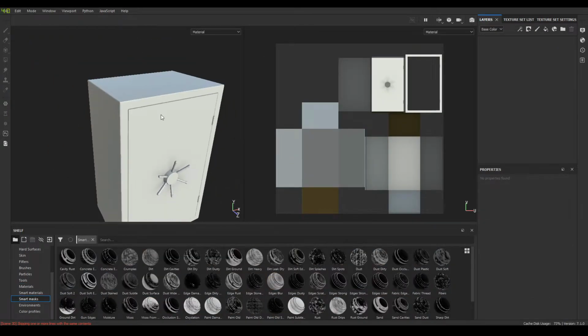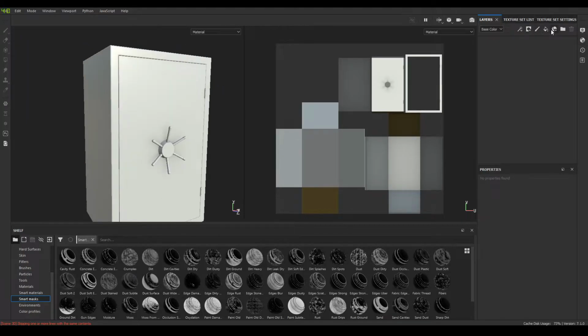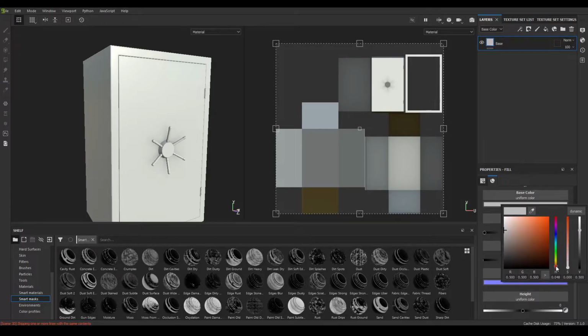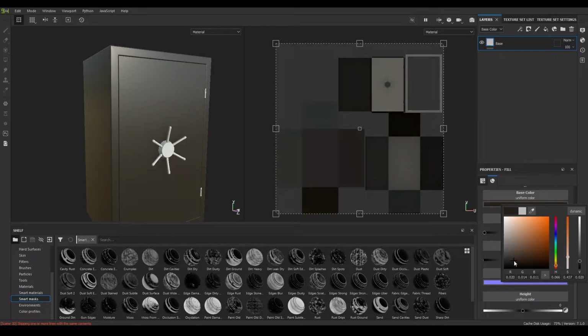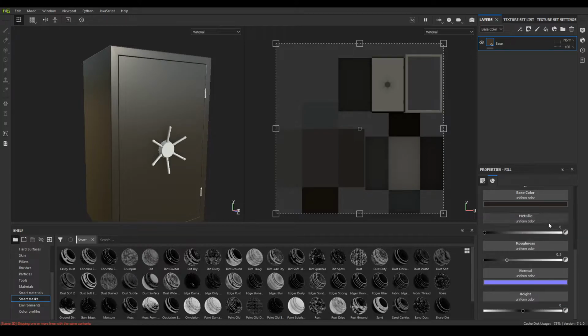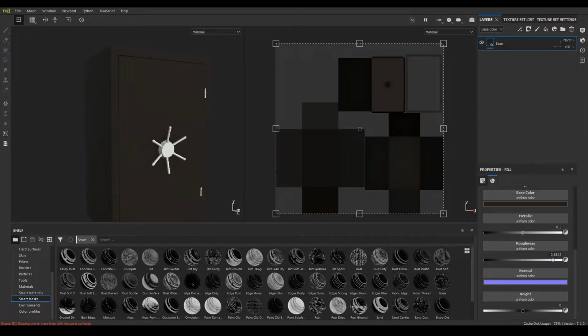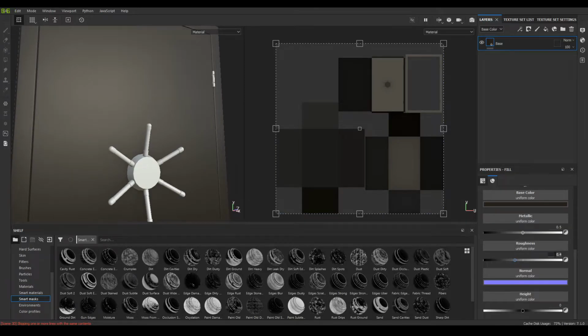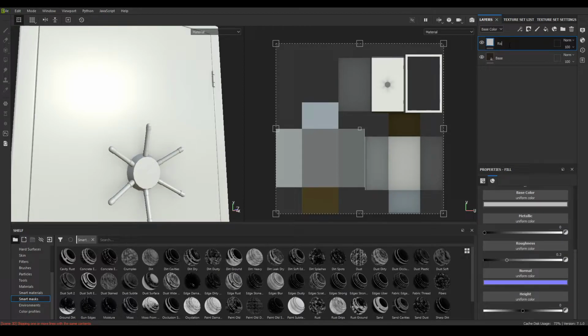So let's create a base material for our model. Let's take a new fill layer and rename this as base. Change the color to something more dark brown. Change the metallic value to 0.5 and roughness to 0.4 or maybe 0.35.